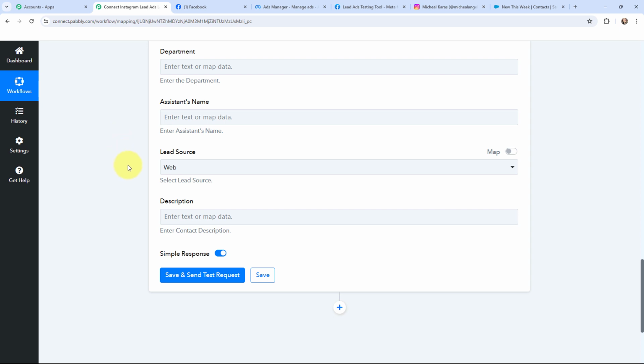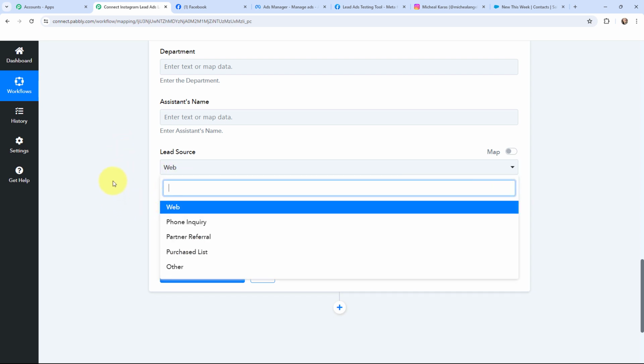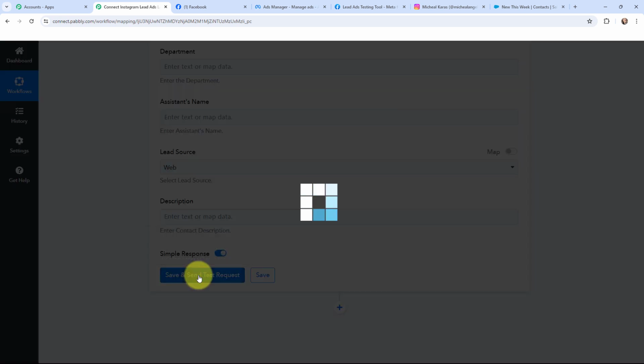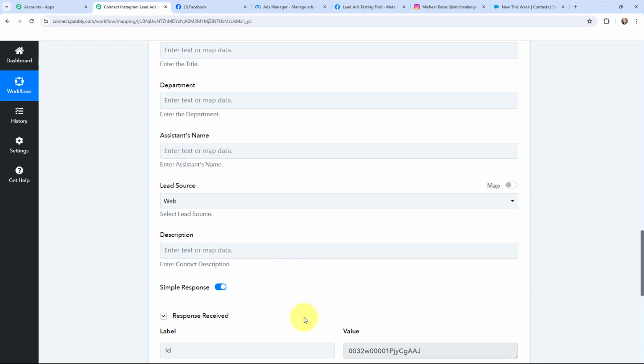As I've mapped the details, from this drop down, you can select the lead source as well. So I'm going to select the lead source as web, and now here I'm going to click on save and send test request. Over here you can see that I have received a response, and this here is a positive response because an ID has been generated. That means this lead would have been created as a contact in my Salesforce account.